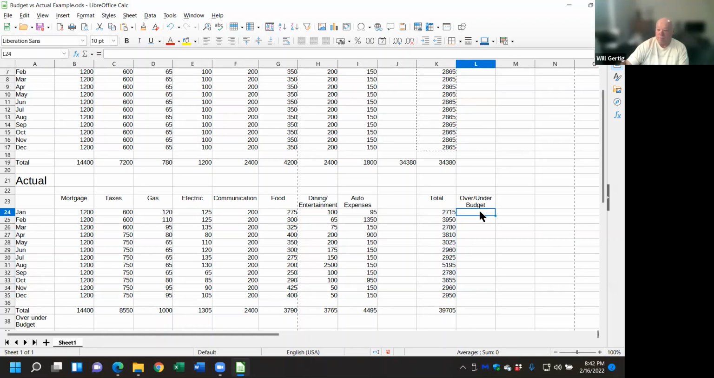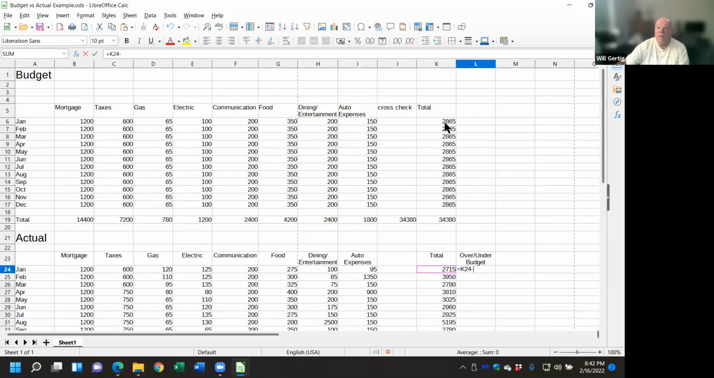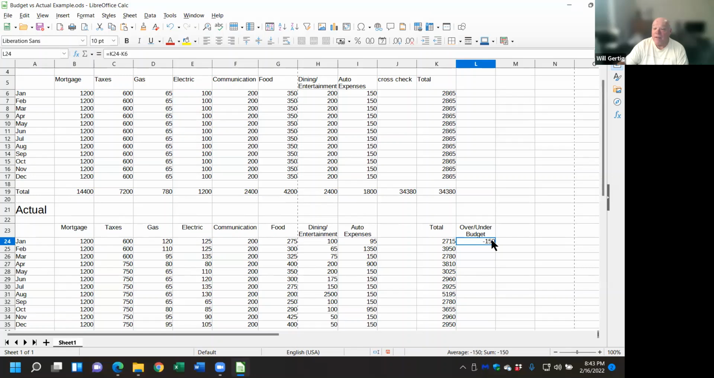I want to know, am I over or under budget? Well, I will take equals, I will take this number and I will subtract this number. And it says that I was under budget by $150. You see that? $27.15 versus $28.65. That's what I estimated to spend. So I'm going to take this and copy it all the way down. I will go up here to my copy. I will paste this all the way down.